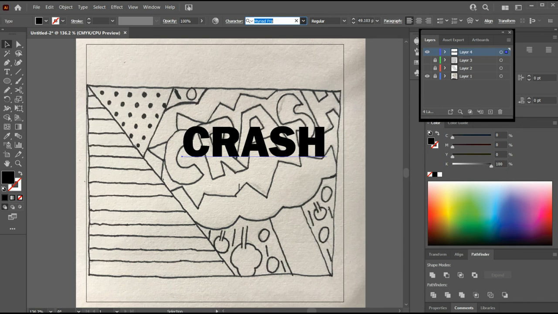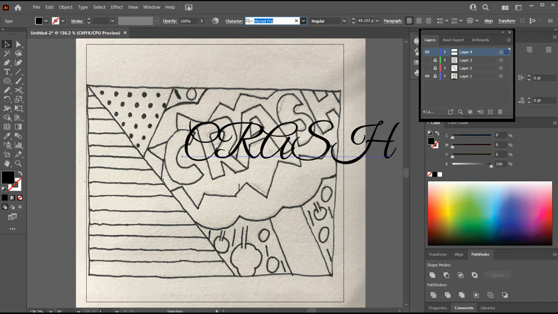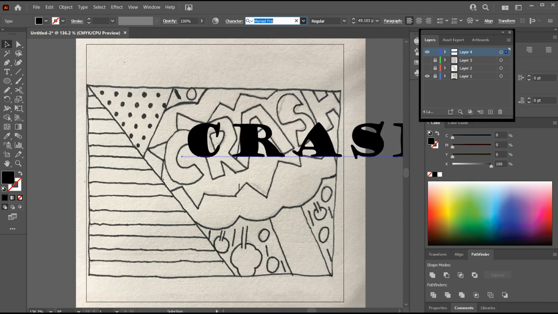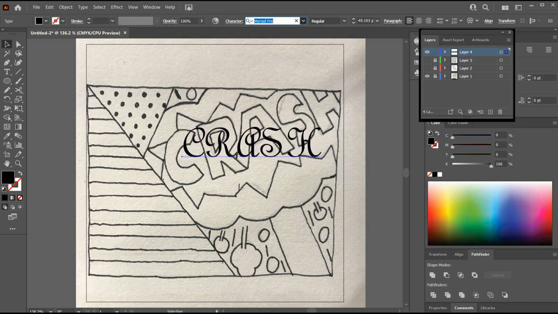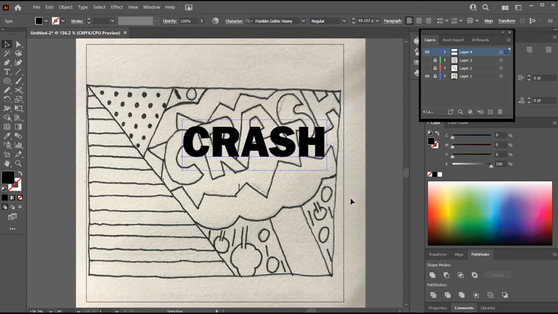So there's Franklin Gothic, which I could use, or maybe Gill Sans Ultra Bold. So that's a personal choice, up to you. So what I'd be looking for is something that's bold but also a little bit condensed maybe. So I'll try this one. Okay, so I'm going to make it bigger.